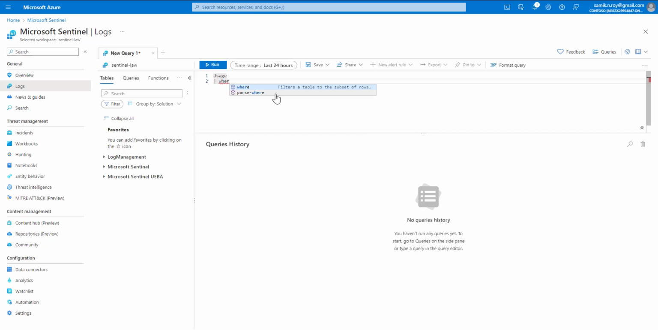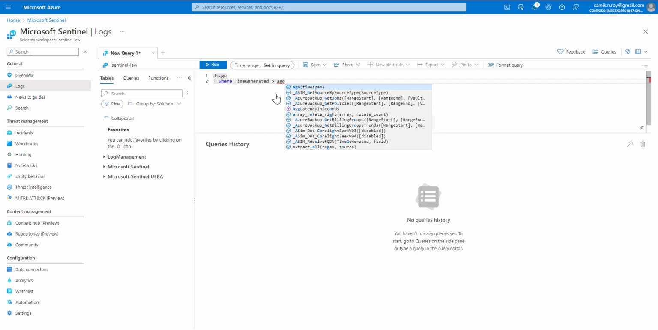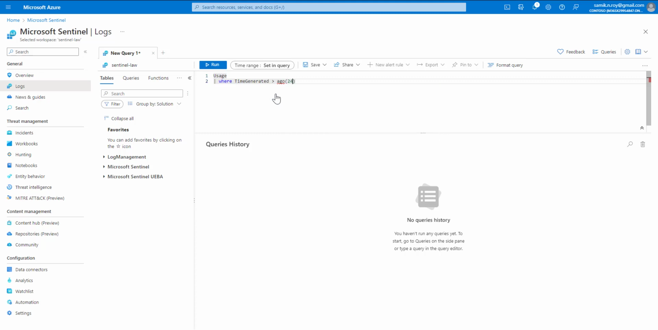The next thing we're going to do is put a where condition, and we mention TimeGenerated greater than ago, and within ago we specify 24 hours. And just an additional condition on the same line, DataType, which basically signifies a table name. We will equate it with SigninLogs.